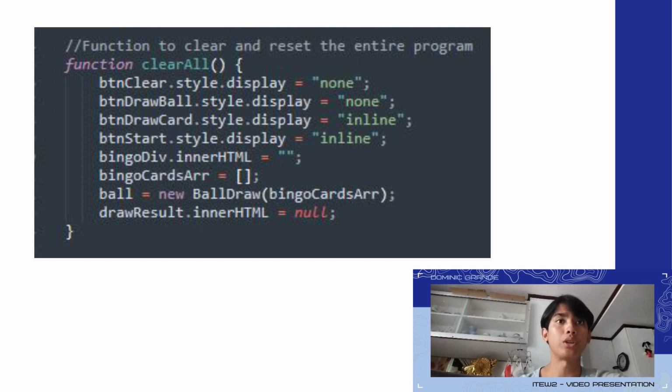So the other is button start. This line sets the display property of an element with the ID of button start. This likely shows a start button that was previously hidden on the game screen also. And the other is bingo div inner HTML. This line sets the HTML content of an element with the ID bingo div to an empty string. This likely clears any previously displayed bingo cards from the game.